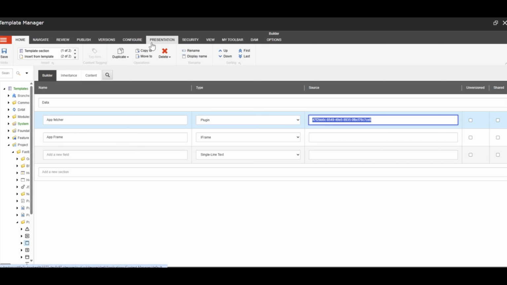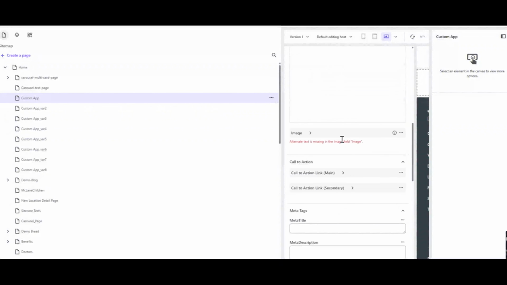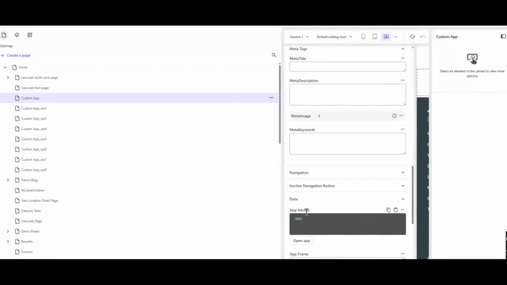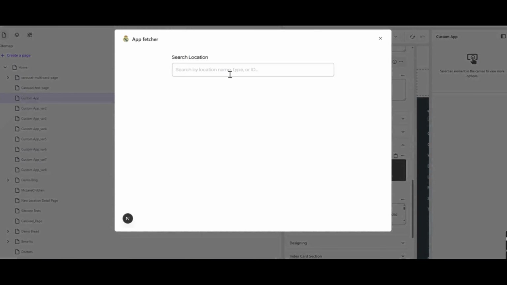Now let's see how it will look when we open that app in the page editor, and how it looks to the content author. This is my page called custom app, and if I go to the page settings, it will look like this. Here I added the field under data called app fetcher, and once the app is created, you will see a button here called open app. Let me open that app and select an item here.